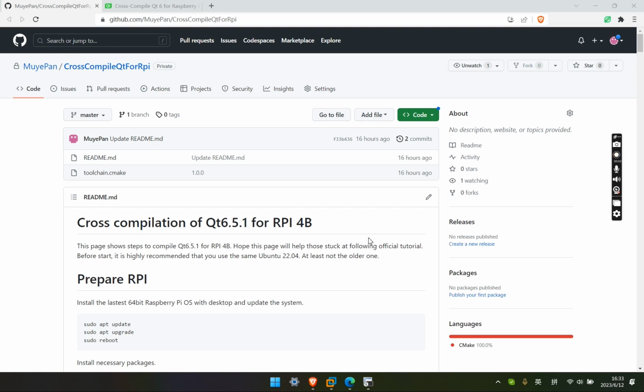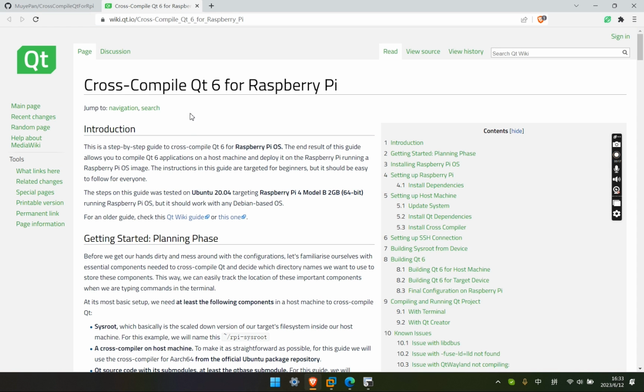Hi everyone, today I'm going to show you how to cross-compile Qt6 for Raspberry Pi. We know there's an official tutorial in the Wiki.